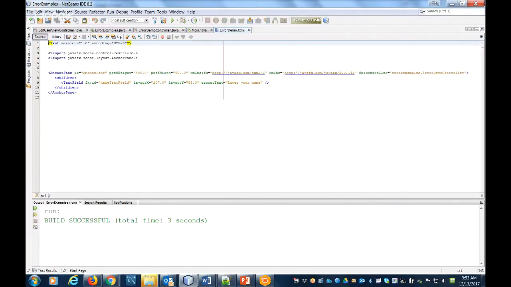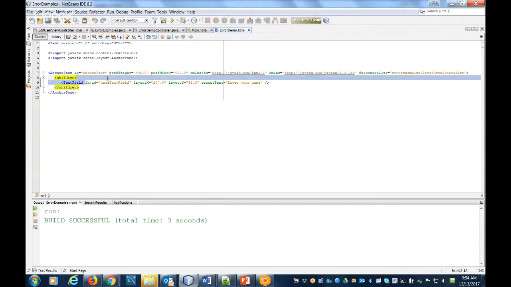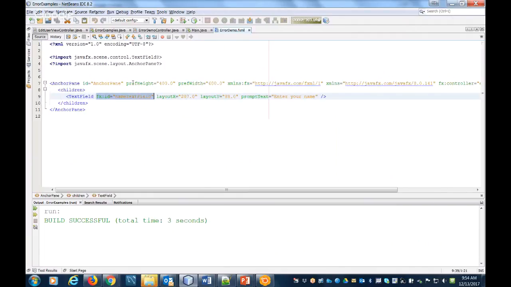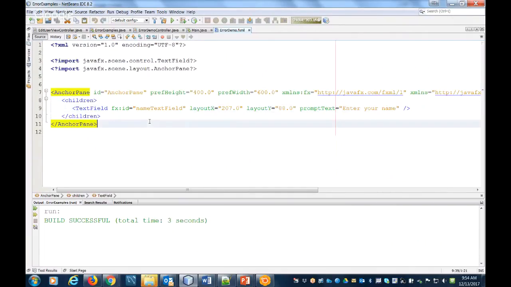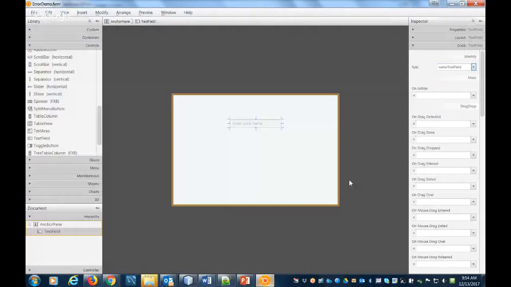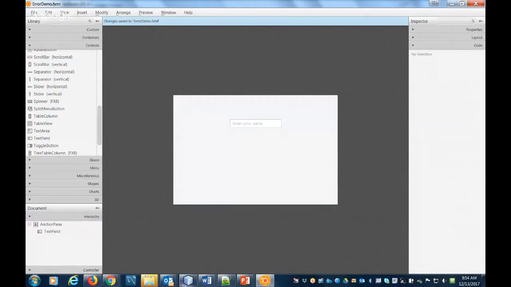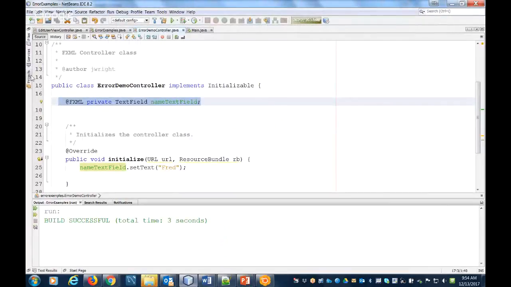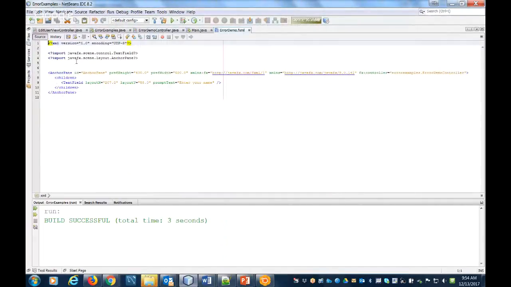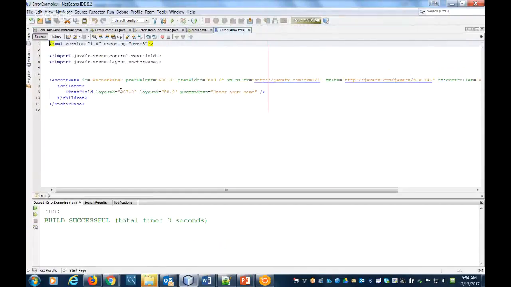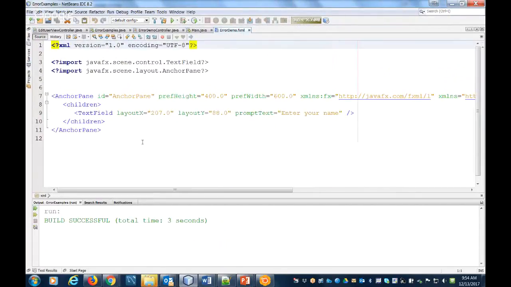Let's edit this. You can see in here that text field. See here, it says FX ID. Let me zoom in for you. It says the FX ID equals name text field. If I go back into my view and get rid of that, and now if we look at that, you see how it no longer shows the FX ID? That FX ID is what links it and initializes it.